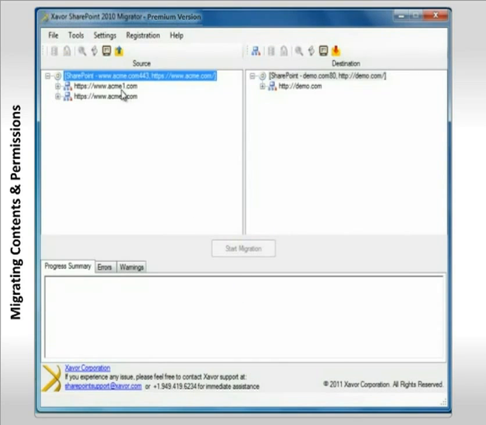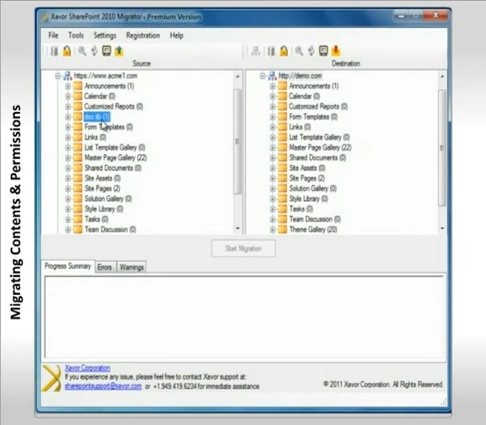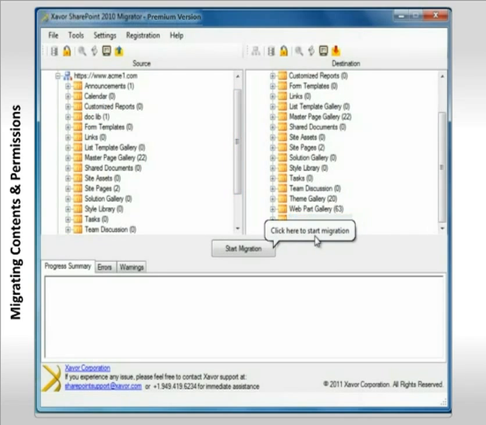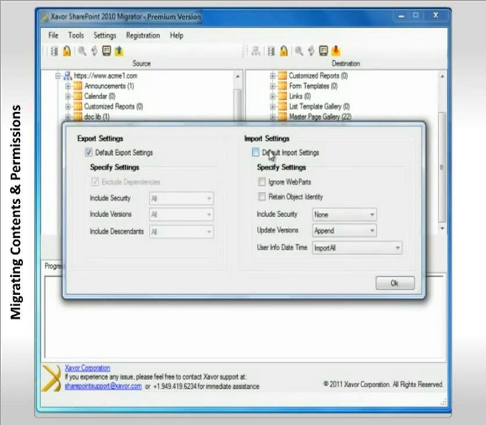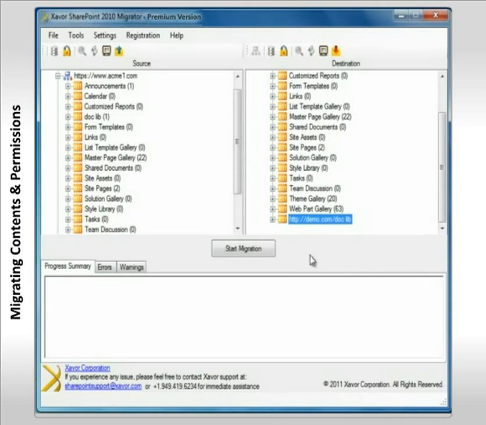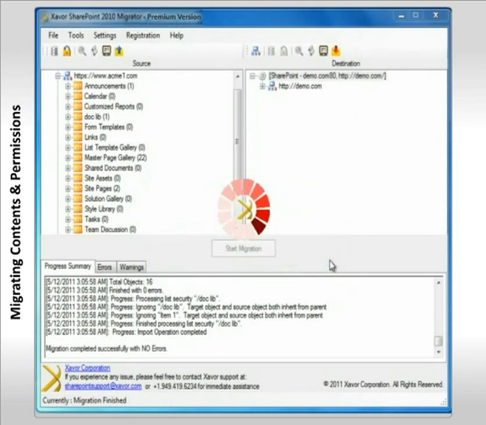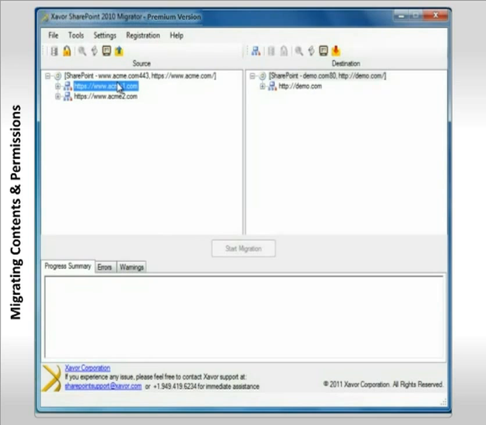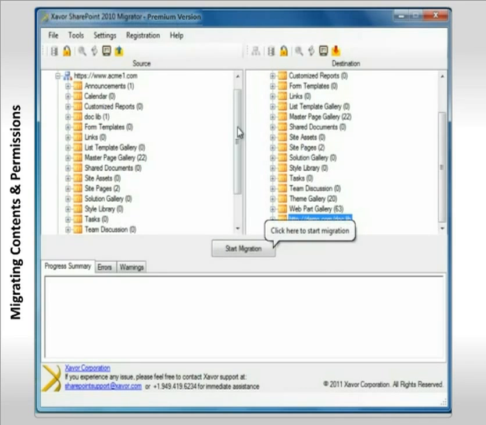Migration. With Xavier SharePoint 2010 Migrator Premium, migration is as easy as a simple drag and drop. As soon as you drag a site, item, list, or library and drop it under a site collection on your destination side, you are ready to migrate. You can right-click on an item to modify its import-export settings. These settings let you specify security, versioning, object identity, and web parts. To start your migration, click on Start Migration and all your data will be migrated from your source to destination seamlessly.